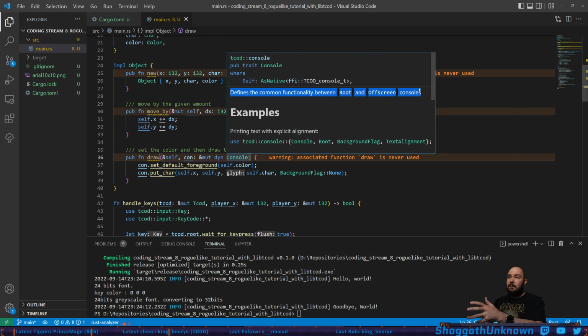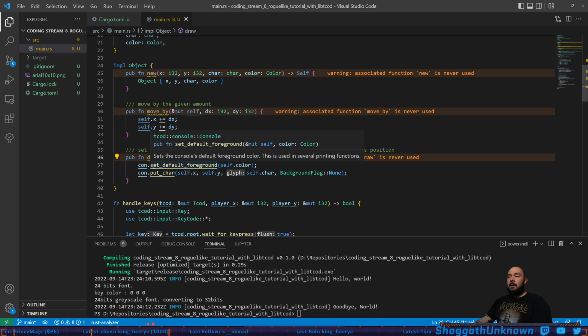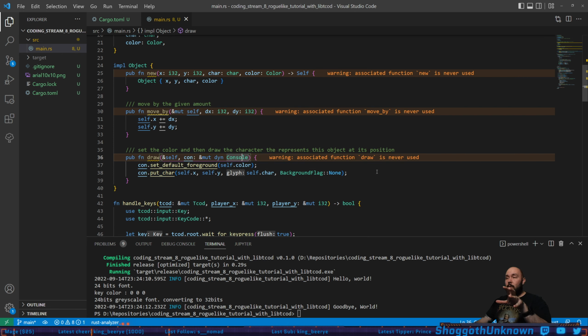So we have the 2 types of consoles. They both use this same trait, meaning we could pass in either root or off-screen. So we could pass in either one. That's what the whole dyn thing means. It's a way of dynamically doing things. And then when we actually want to call these functions on the console, it doesn't matter which one we got, because the console trait defined that you have to make a set default foreground, you have to make a put char. It told you have to make all these functions in order to abide by the contract. So that's the most complex one of these because of that dynamic keyword there.